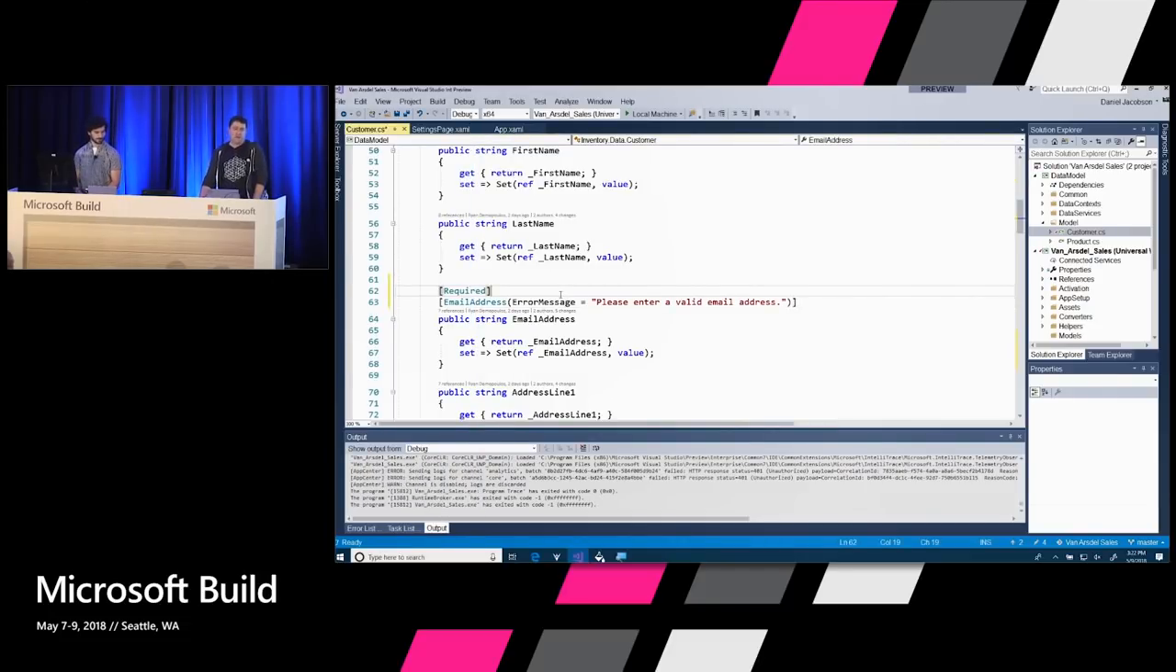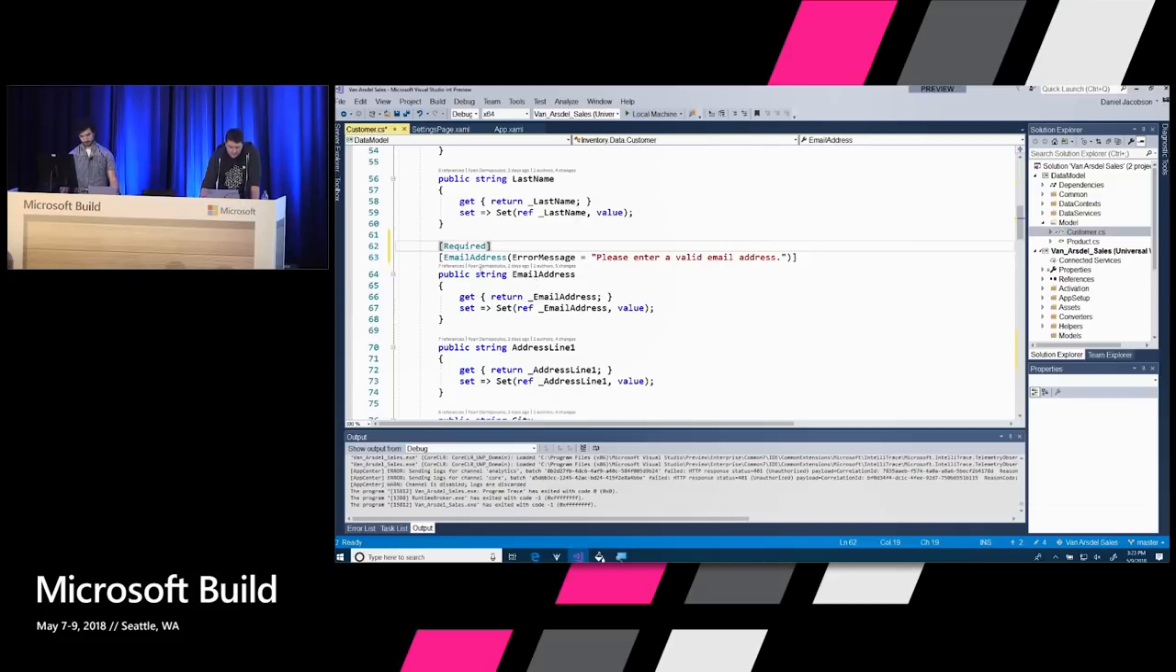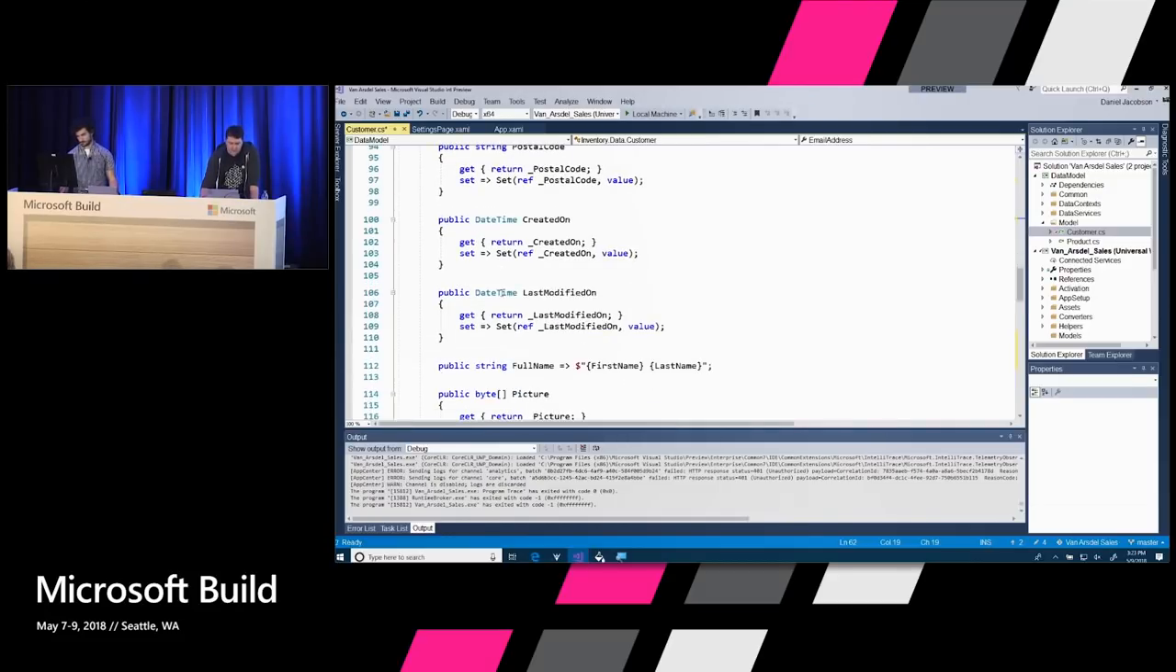This is just going to say our email address property is required, so it can't be empty. And also, it needs to be an email address. And so we'll just validate that to make sure that it's well formed. And just for funsies, I've put in an error message here rather than use the default error message that the data annotations validator provides.